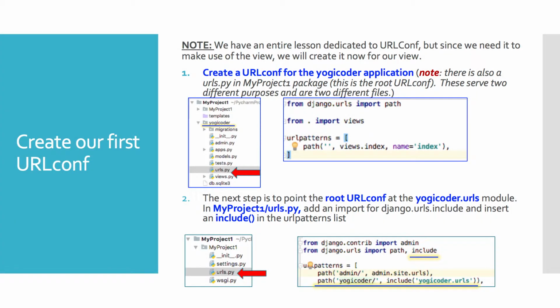Now we'll create our URL conf only because we have to build on what we're talking about here with views to make the rest of the presentation work. We have a separate section based on URL configurations where we go into this in great detail, but we'll go into it enough here to make sense of what we're talking about with views. So we create a URL configuration for the Yogi Coder application. And I point out here that there's also a URL configuration, or a urls.py file at the project level.